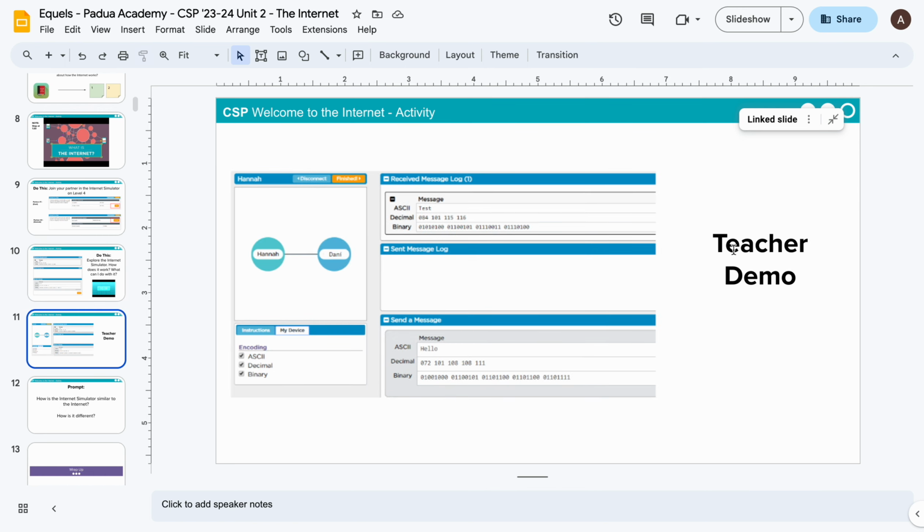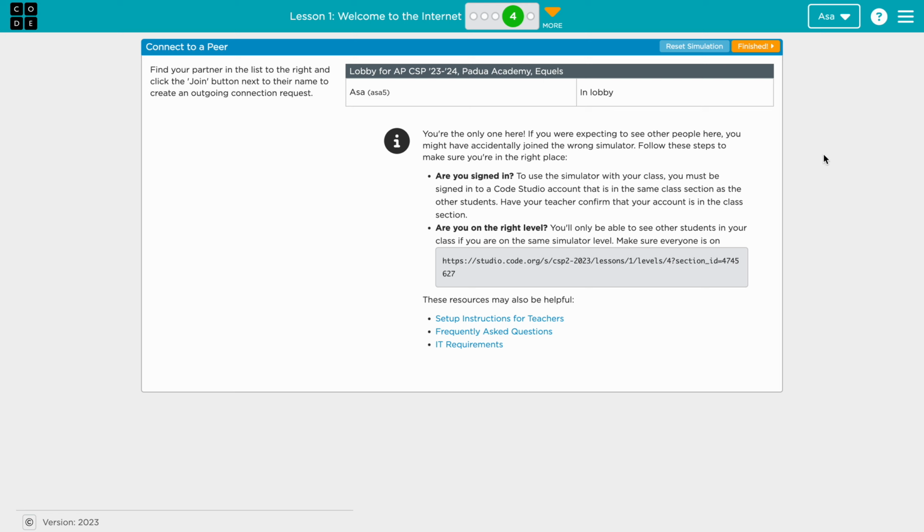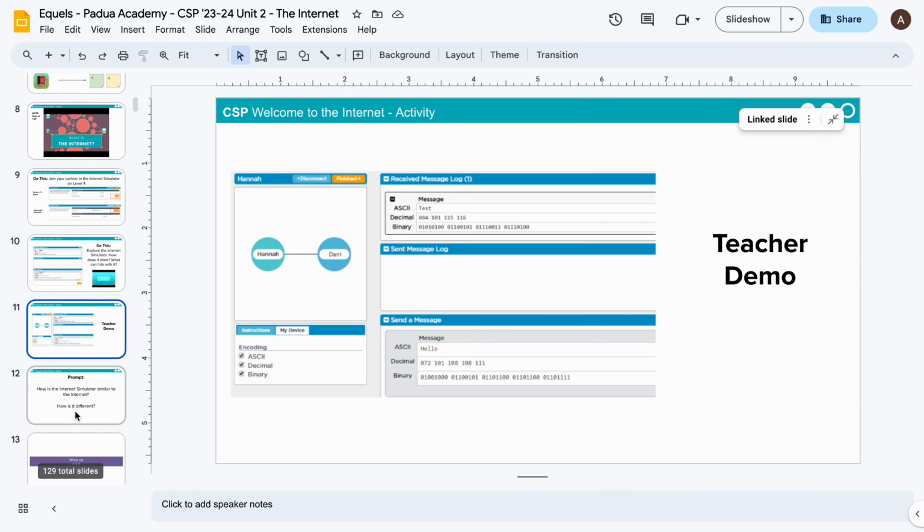Again, I cannot necessarily do a teacher demo here, but what you'll see when you go into this lobby is that you will see your classmates, and you can see chat rooms that you can join. If somebody requests to join your chat room, you'll get a message that you can accept them into your chat room, and then you can start messing around in there with that network and start sending messages to one another. All right.